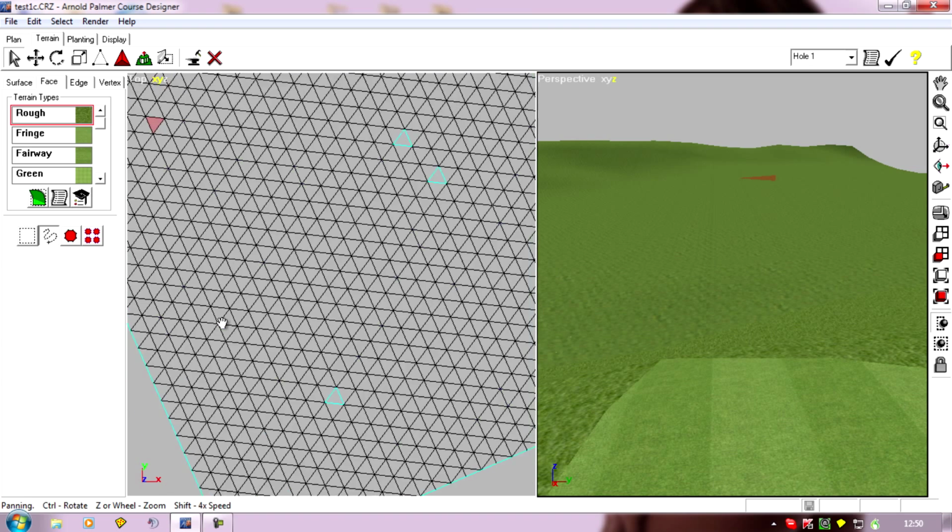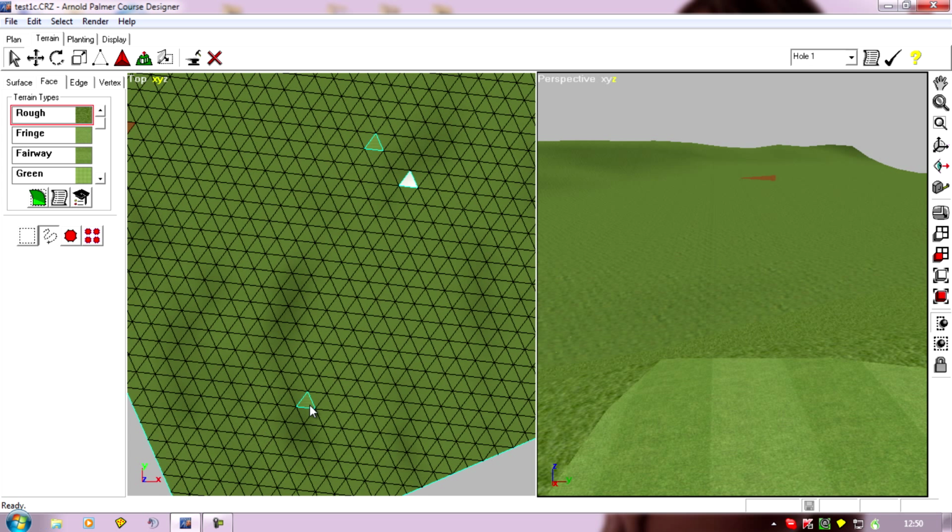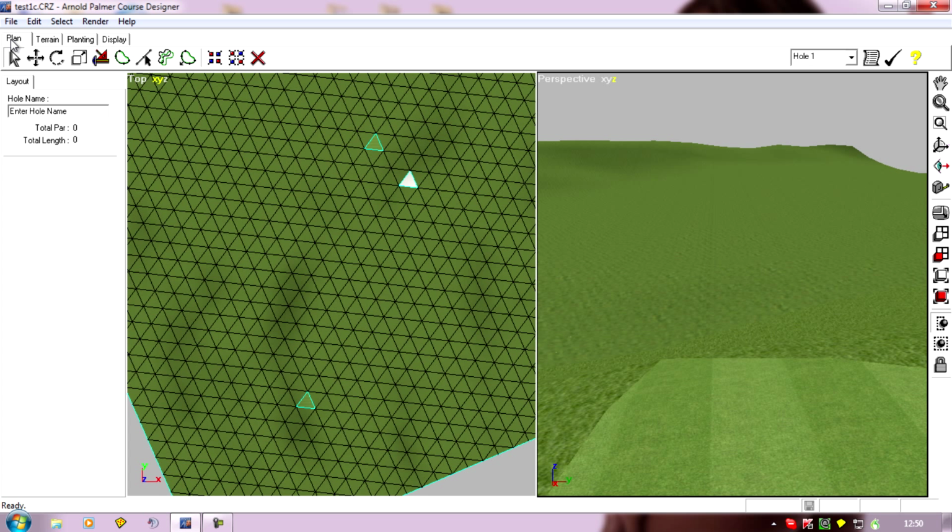Once you know where your hole's going to go, the first thing to do is define the boundary and the path for the hole. So this is going to be a par 4 to here. So we go to plan, and this funny looking thing, which is a T-square and something, is define hole path. So I shall click on that, and we get up the par.